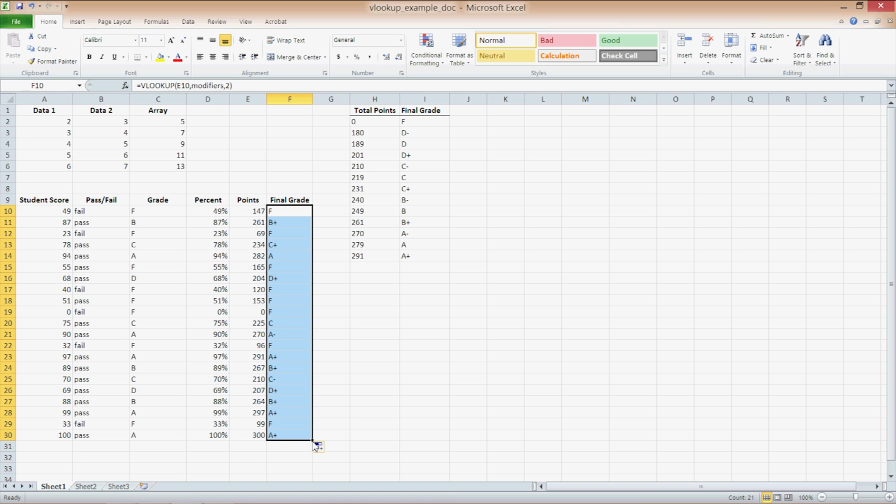And voila, you can see clearly that we have F, B+, C+, A-. Basically we have the final grade for each student with a plus or minus modifier. Well, our task is finally complete as we have the final grades.